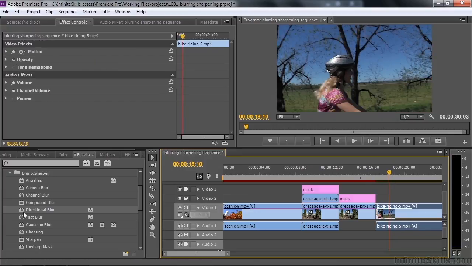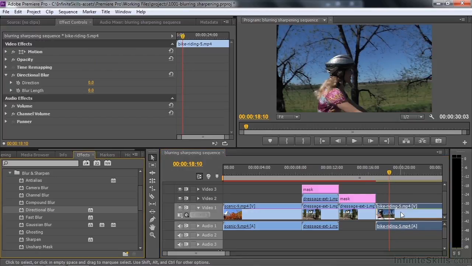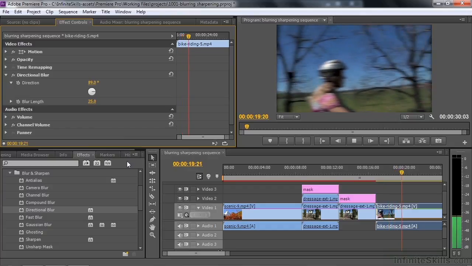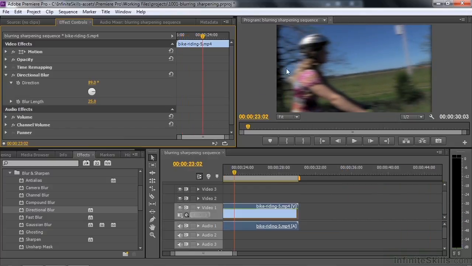So let's just do that. And as she goes forward, you'll see how that works. I'll take the blur to the right to 90 degrees by pulling it over there like that. I'll make it blurry like this, and then we'll go forward here. The thing is, everything's blurry. It would be nice if we could keep her in focus and have the background not in focus.